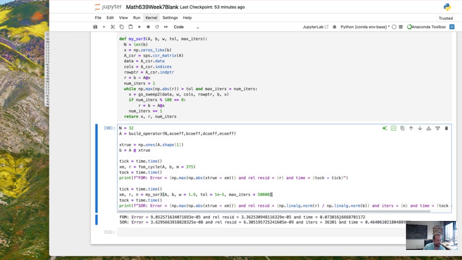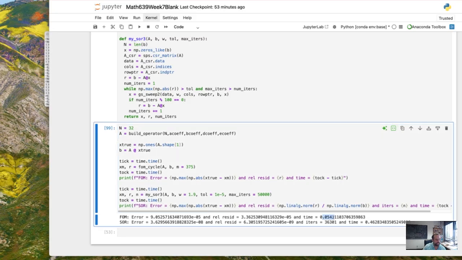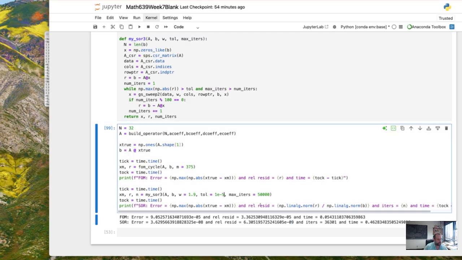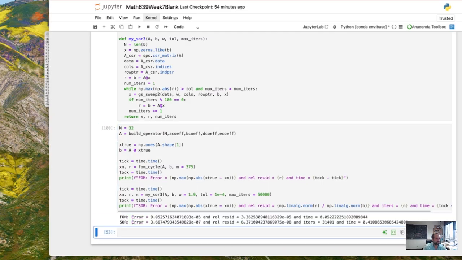So now we've got 0.07, and now it's 0.464. So if we do this a bunch of times, my experiments have been that this method is about 10 times as fast as this method in terms of clock time. Now we're also getting a much smaller residual here. So I don't know if I change this to 4 if we get something different.